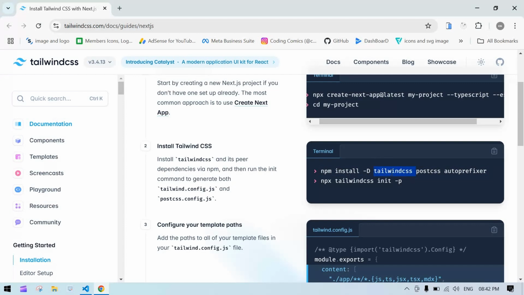Normally Tailwind CSS will add the Tailwind framework in our Next.js project, and PostCSS allows us to write nested CSS in a CSS file. We don't need to add a .sass file to write nested CSS. Okay, and autoprefixer is used to add prefixes like webkit, moz, ms, and o. It will convert the style based on the browsers.